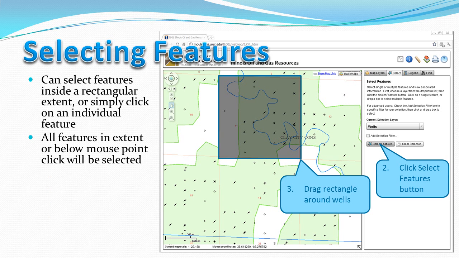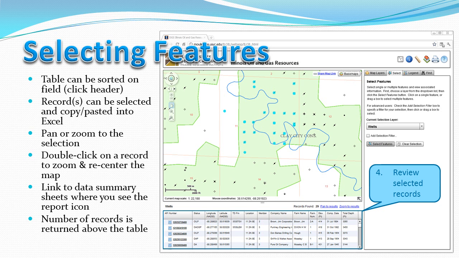You can do a couple of different things. You can either drag an extent to select the features, or you can click directly onto a point and get all of the points that are at that location. Once you do that, a data grid pops up at the bottom.